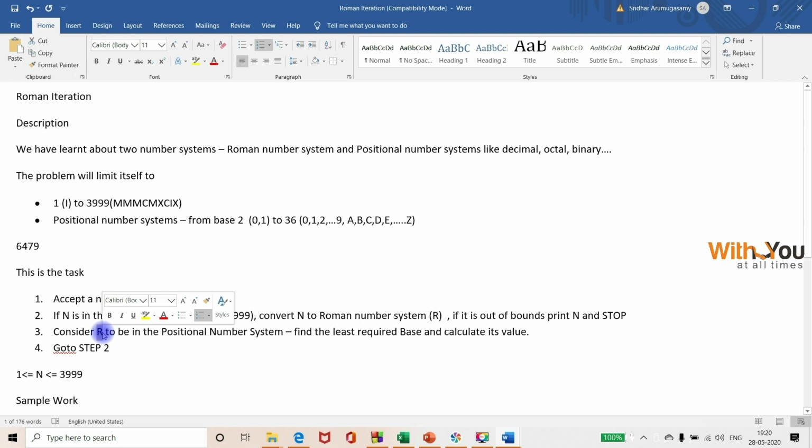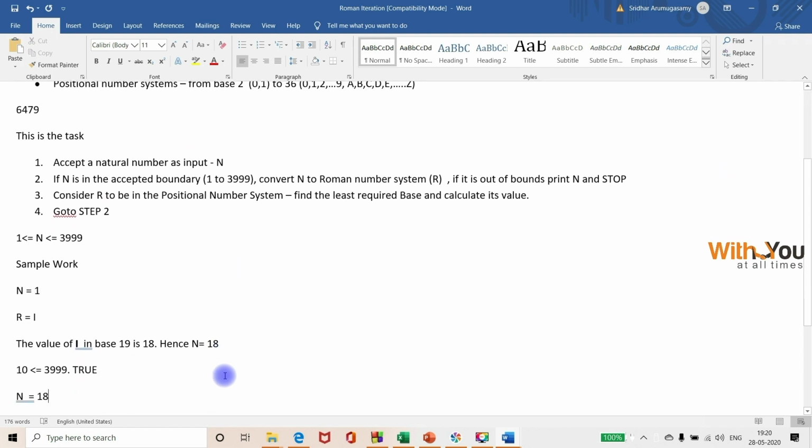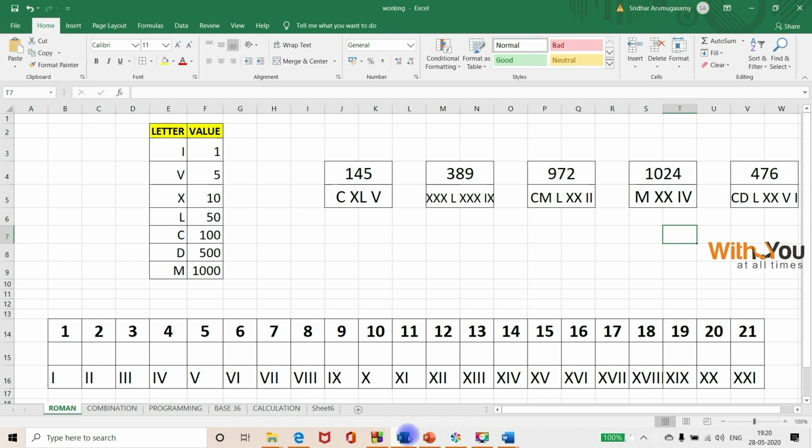Okay, focus. You will understand this only when you look at an example. N is equal to 1. How do you write the Roman number 1? I. Okay, so the value of I in base 19. Now, you would find that we need somebody to help us. Let's go down and learn and come back so that you will feel more comfortable. Don't bother, I've kept it ready for you.